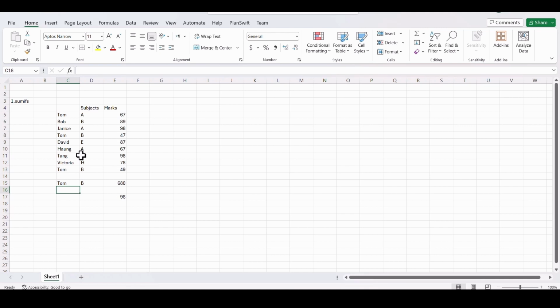So Tom B here, and we have Tom B here too. Let's examine this one. So we have Tom and B is 49 plus, we have another Tom and B that is 47, and that would be 96.